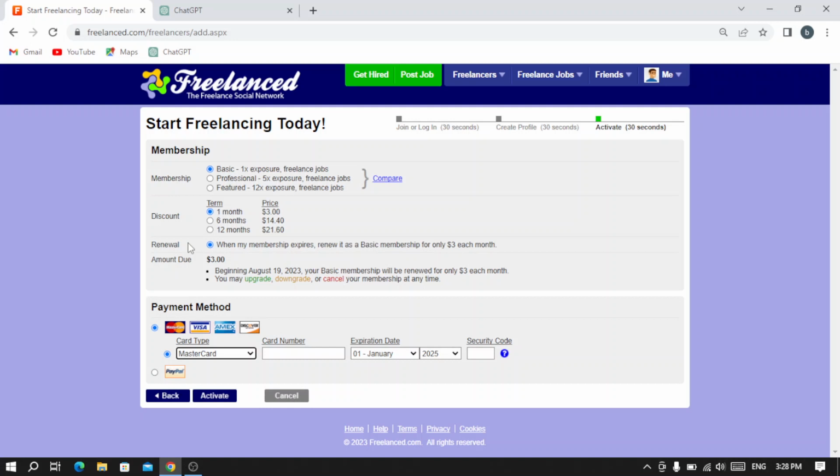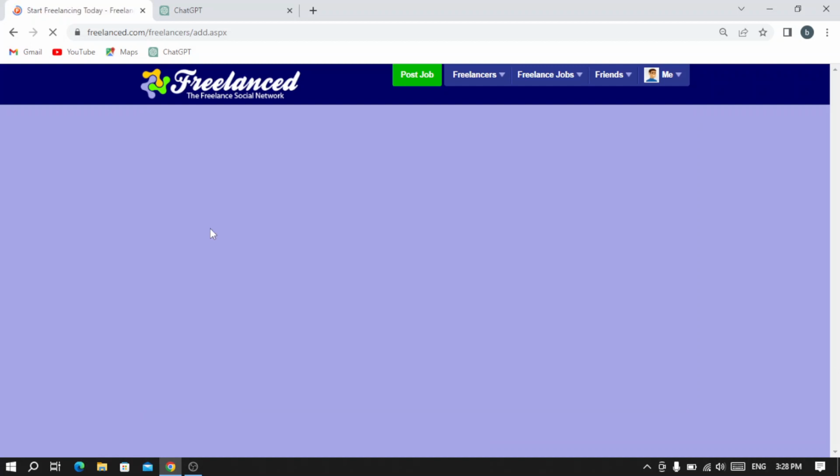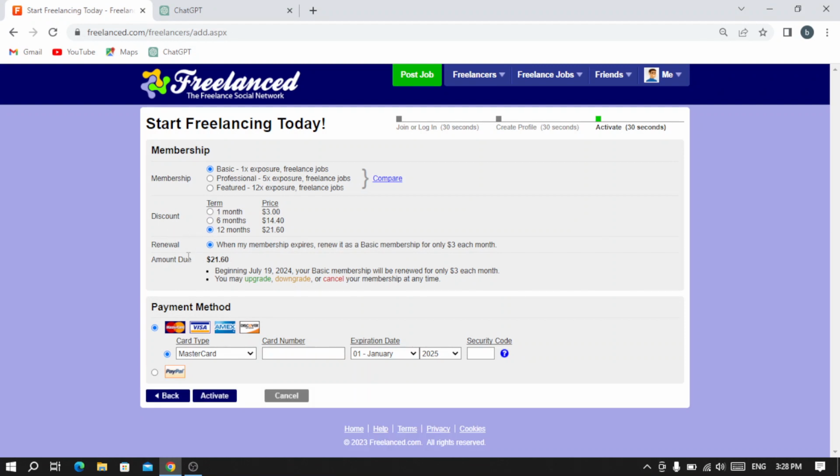Here you have the renewal. When my membership expires, renew it as a basic membership for only $3 each month, and the amount due. So this varies with the discount that you choose. So if you choose the 6 months, you see it changes, and if you choose the 12 months, it also changes the amount of money that you need to pay. So let's go with the 1 month.